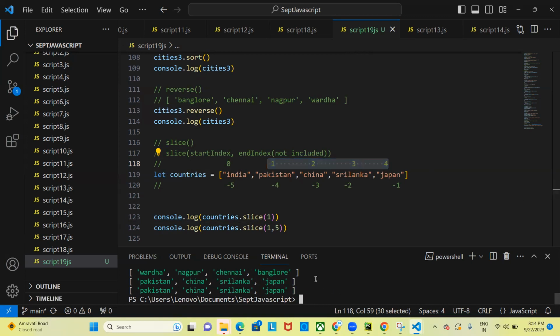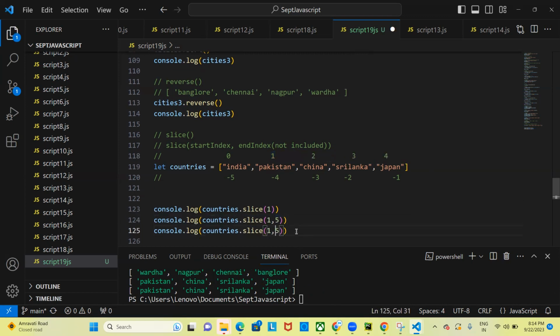If I do it like this, I say the first value to be -5 and the second value to be 4, it will start with -5. It will go till 4 but will not include 4. So the output will be India, Pakistan, China, Sri Lanka.